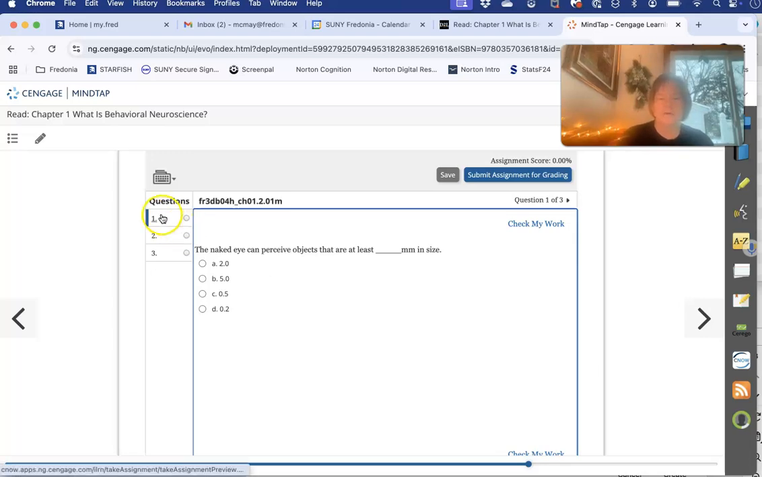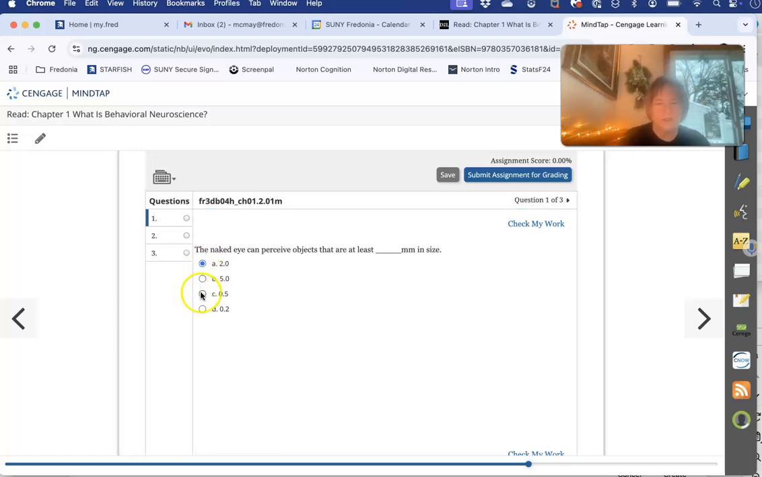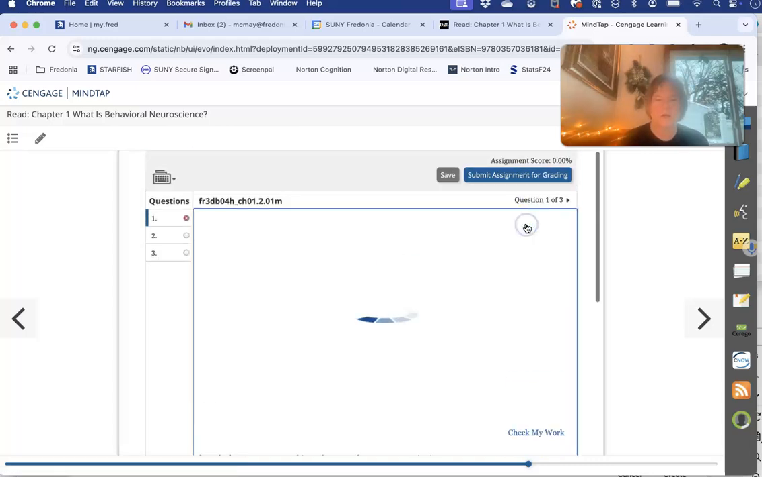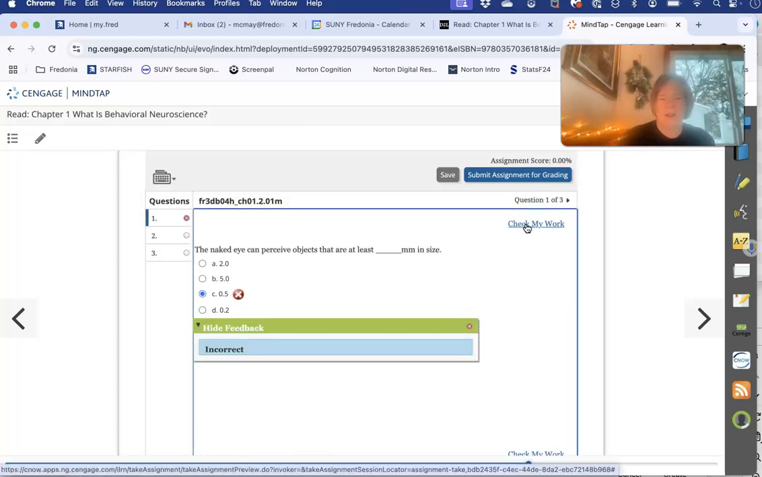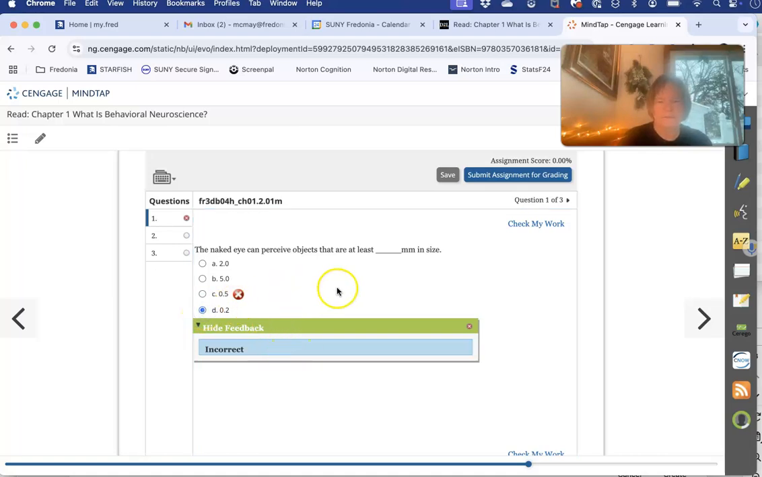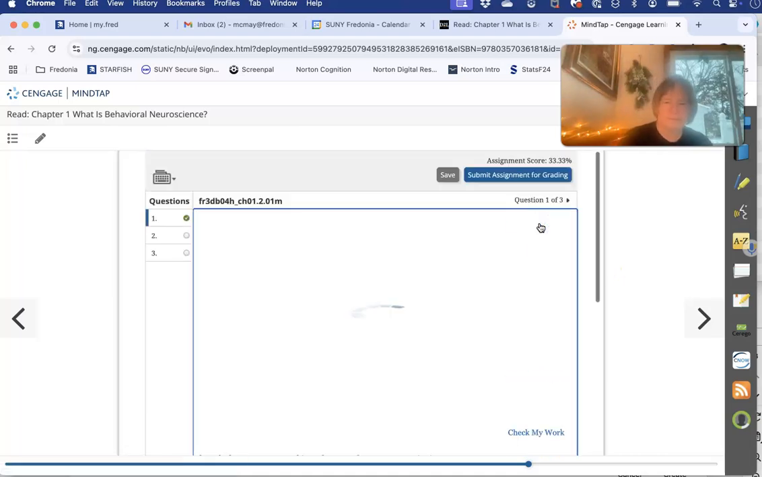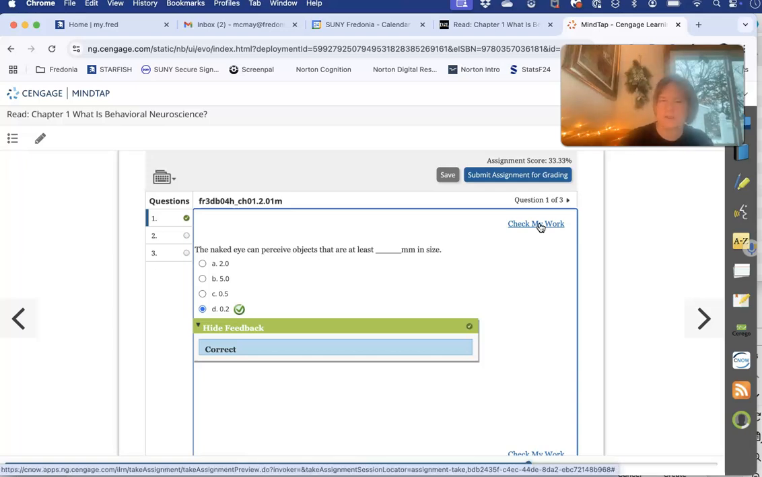So the first question is, the naked eye can perceive objects that are at least, I have no idea, so let's say 2 millimeters. Let's do this, the lowest, 0.5. And you can check your work. So go here. Okay, it was incorrect. So now I have another chance at this. So let's say this. Now we go check my work. You get 2 check-your-works. Now it's correct. After that, take your best shot.